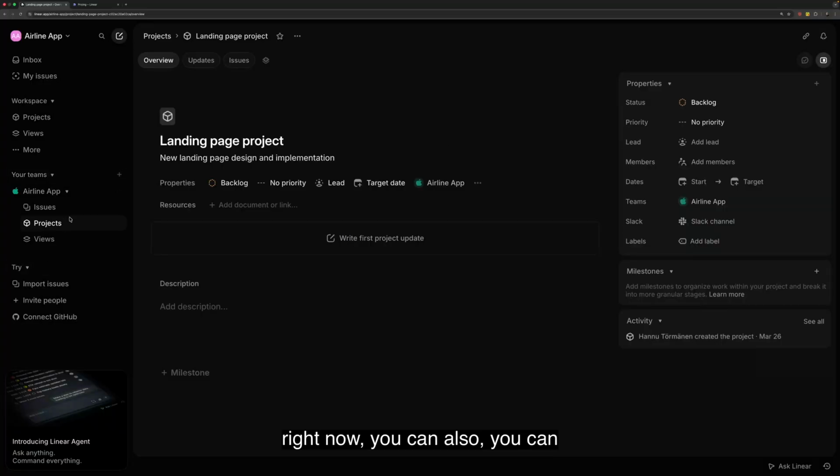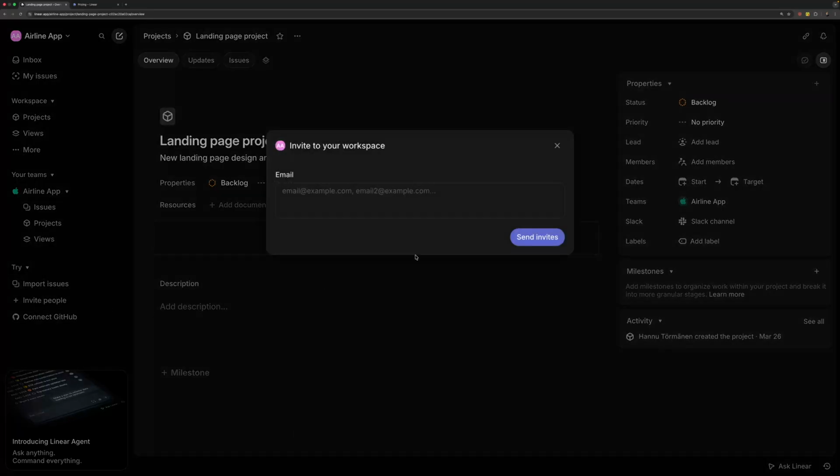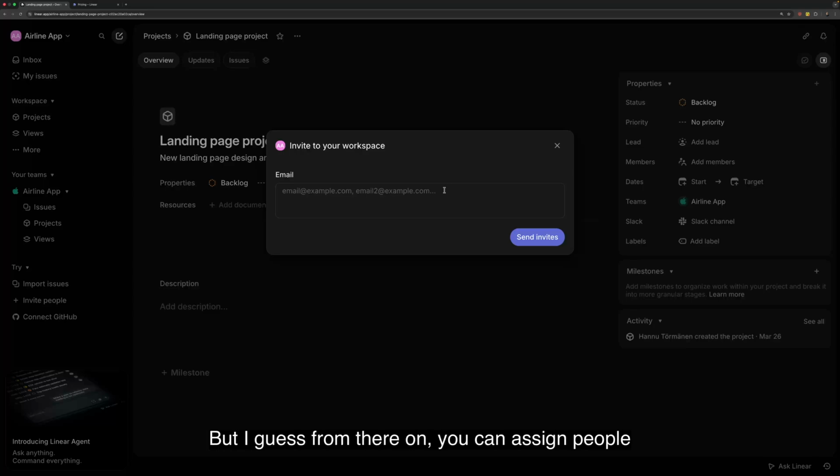You can also invite people here on the left hand side. When you have this team block here, then you invite people. But here you can invite people to your workspace, to your product workspace, and that's a little bit different. But I guess from there on you can assign people to projects as well. So this is at least two ways to add team members to this product development.